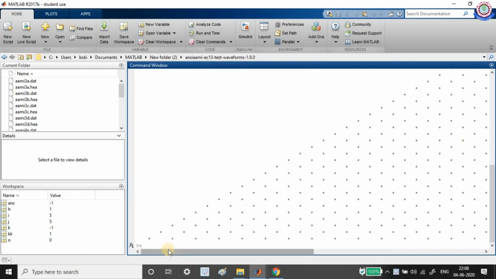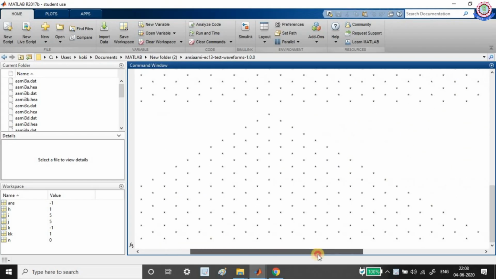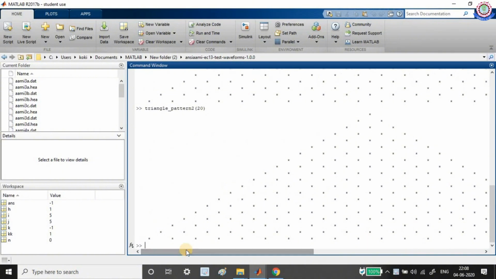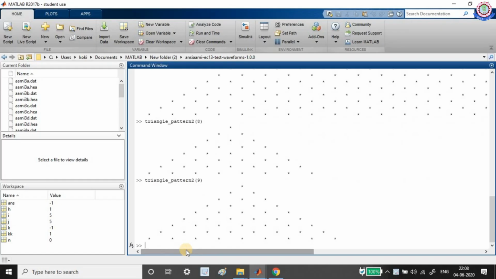Now let us try with 20. So 20 just fits the window, right? Now let us try with some smaller even number, 8. Smaller odd number, 9. Yes. So this is how the program works.